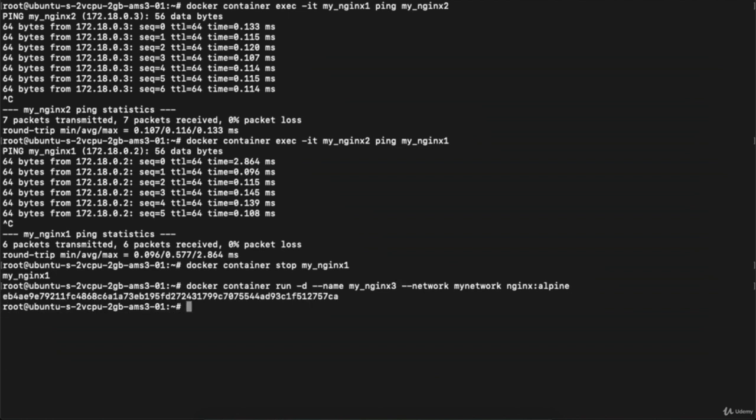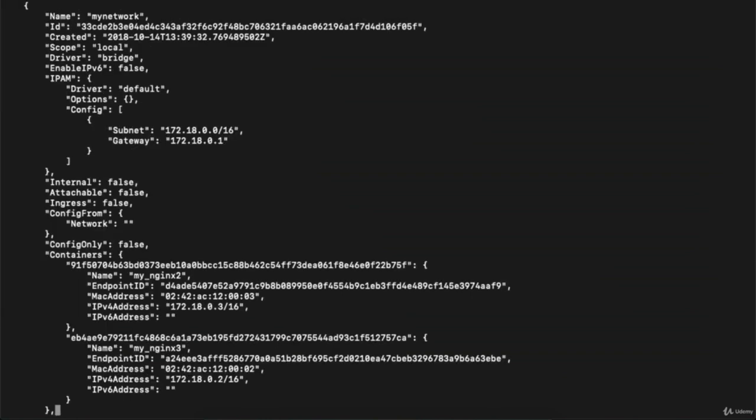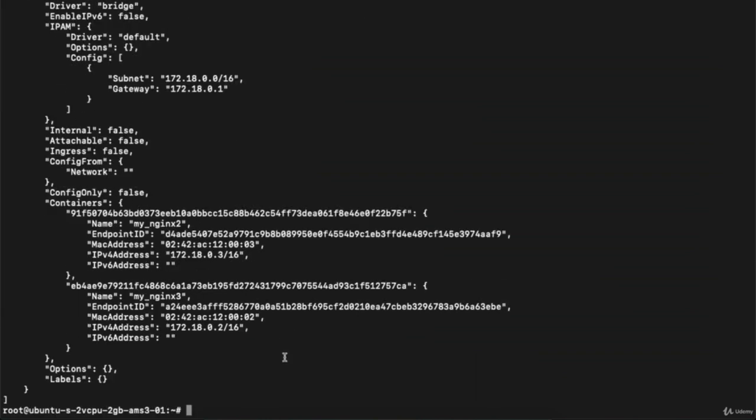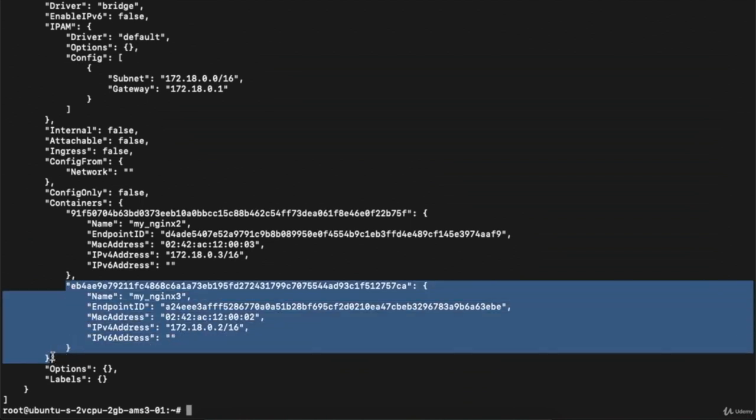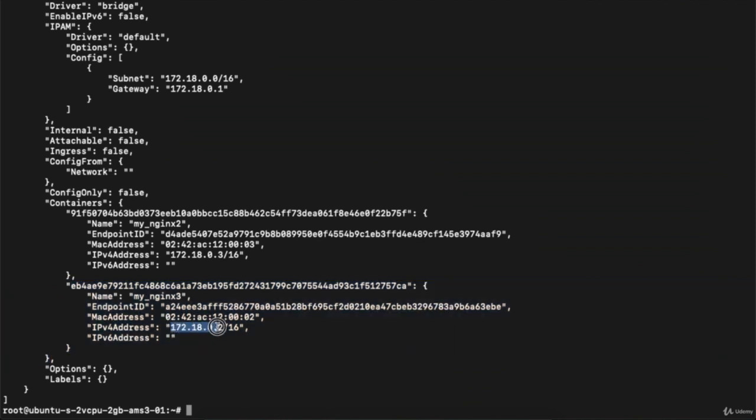Hit enter. Now it may be possible or may not be possible that the new container obtains the same IP. It may be possible that this container obtains the IP 4. But we are just playing with hit and trial. I will inspect my network again: docker network inspect my network. Hit enter. And that's true. You can see the new container which I just started is assigned the same IP on which container 1 was working, right?